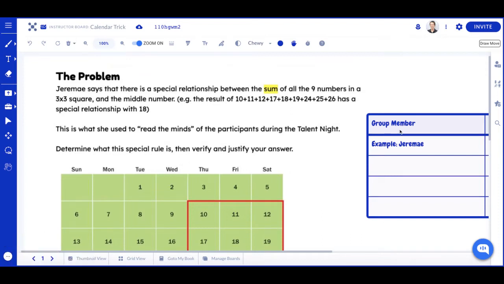Hi there. So this is a quick video just to show you how you can create groups and which one you might want to use.